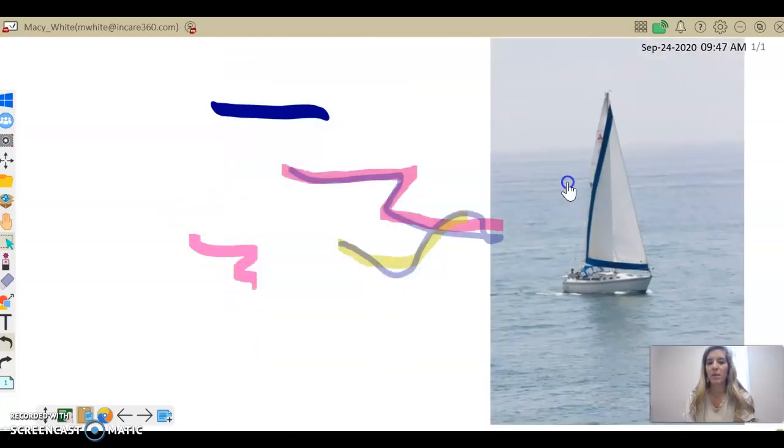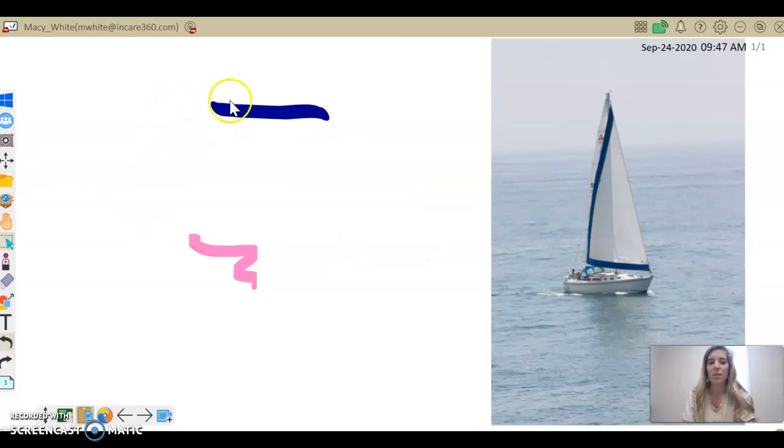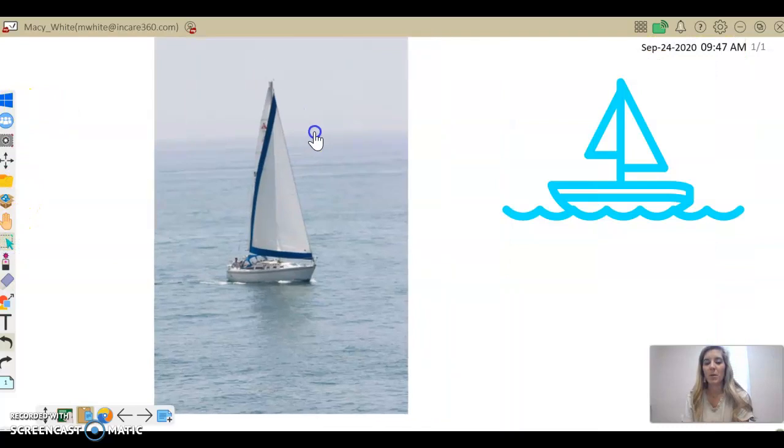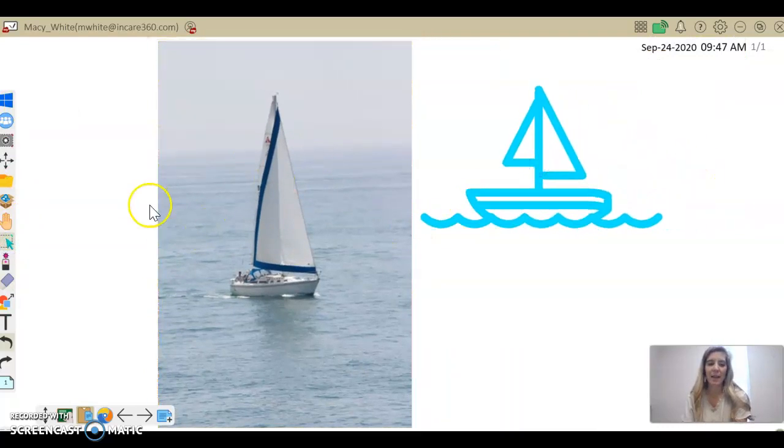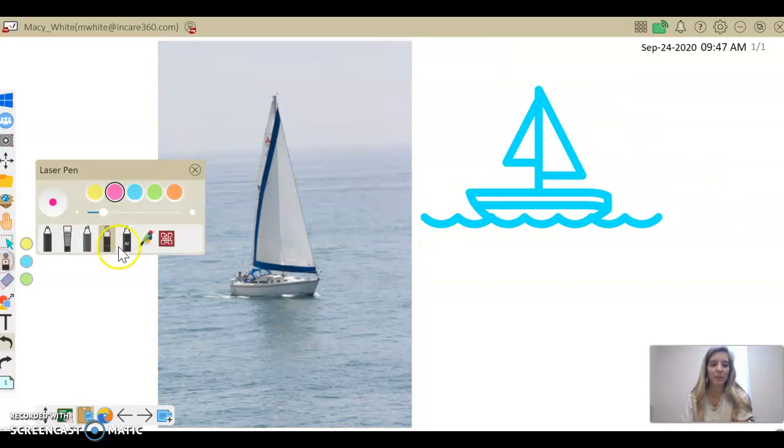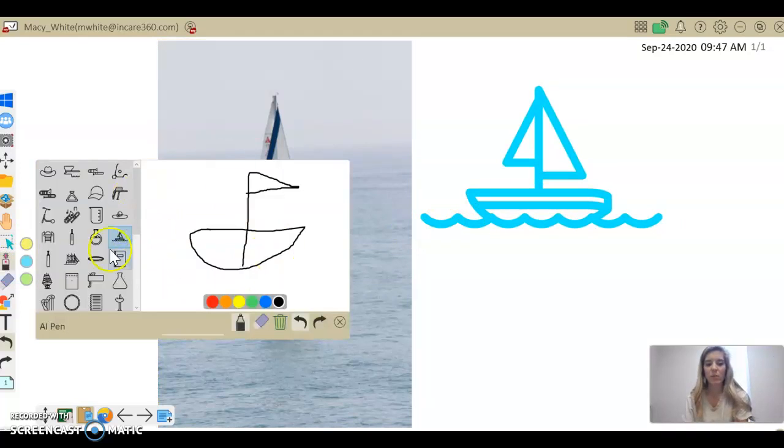I'm going to move this over here, and now I can do a big circle and delete. Sorry, my mouse is going crazy. Oh, and that was the laser pen, so that's why that's not deleting right now. There we go. So now I'm going to select my sailboat and move it back over here. But again, you see the two different ways you can use that AI pen. And that was right here.